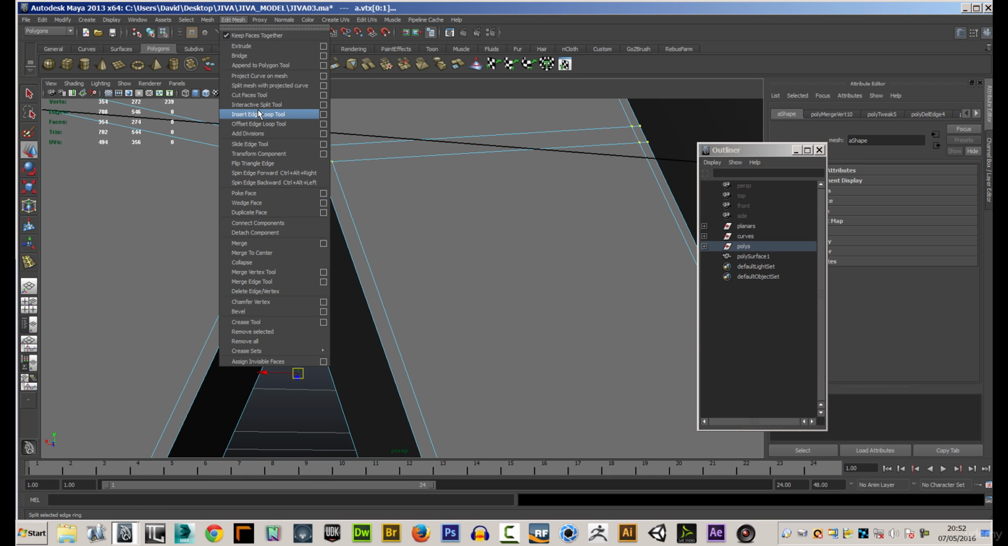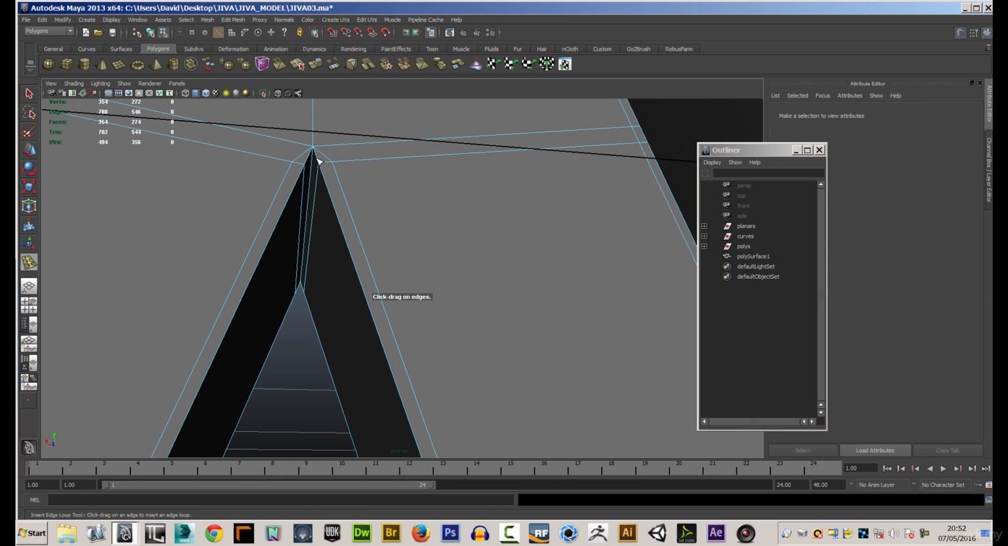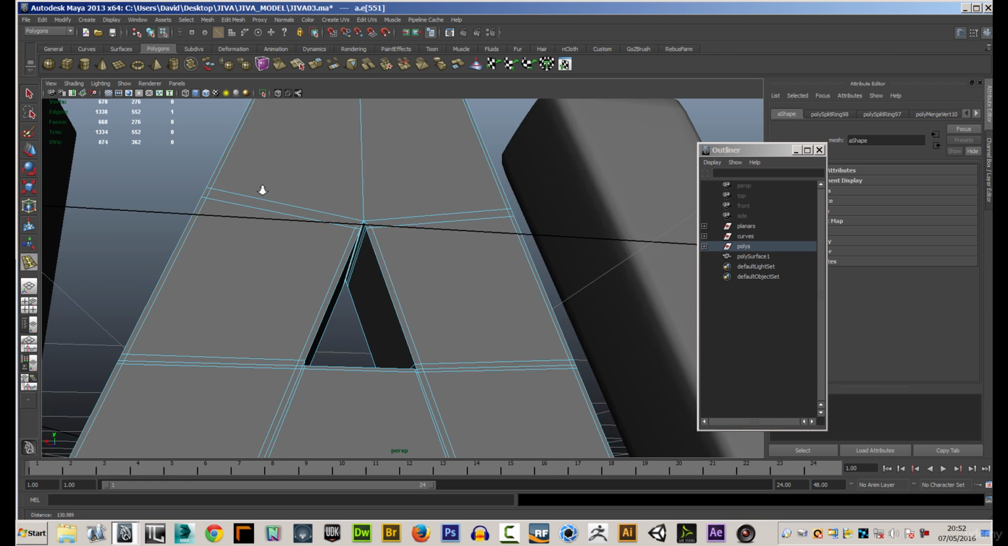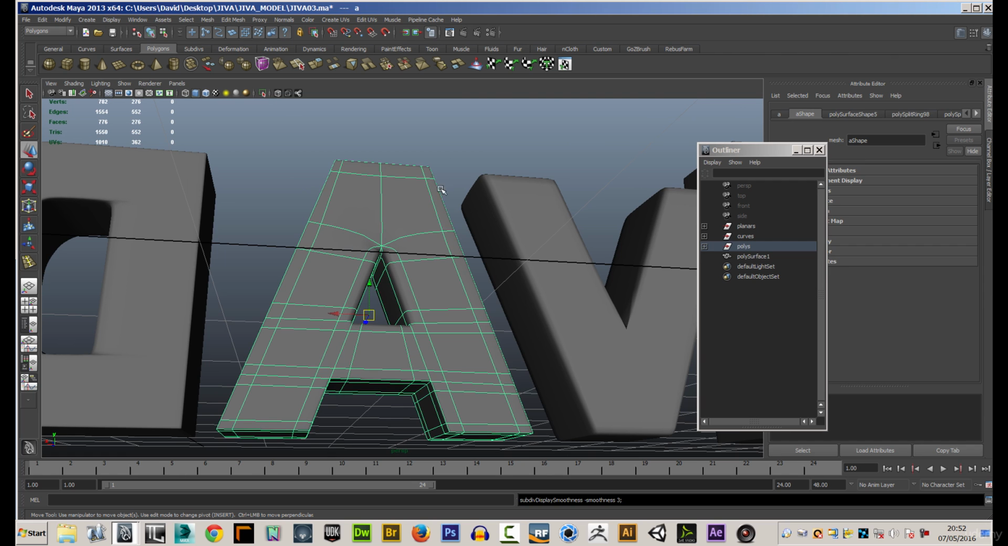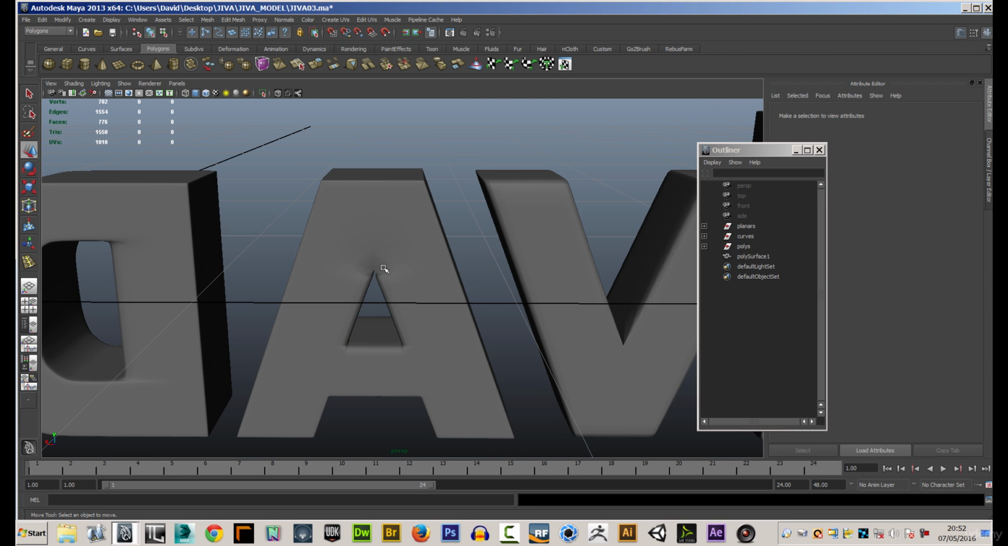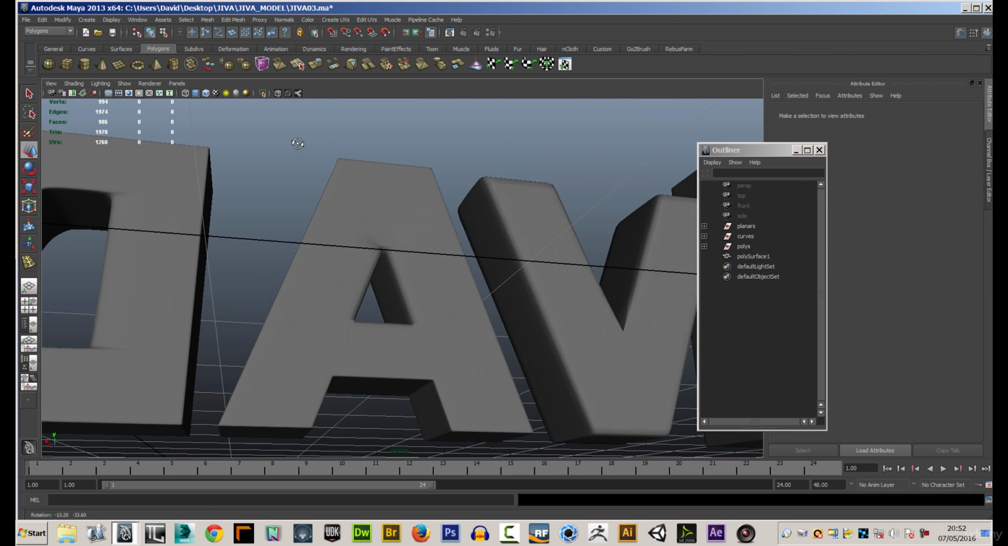But now, of course, this is a triangle in here, so we need to put in the edge loop. So we're going to insert an edge loop here and insert one here. And now if I press 3 on the keyboard, we've got rid of that piece that was going up there.